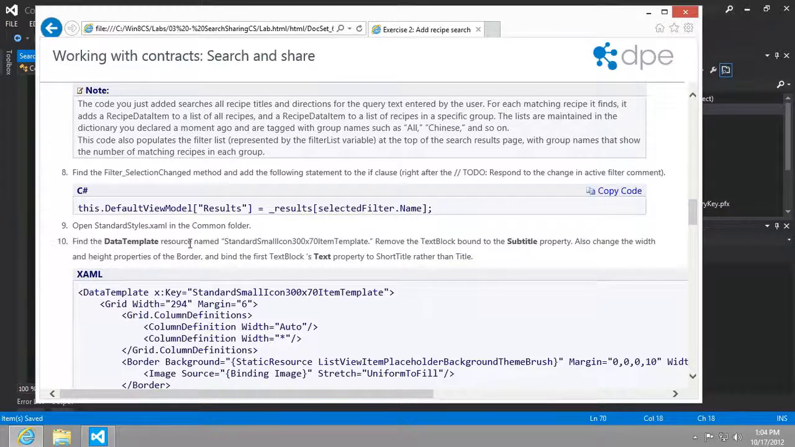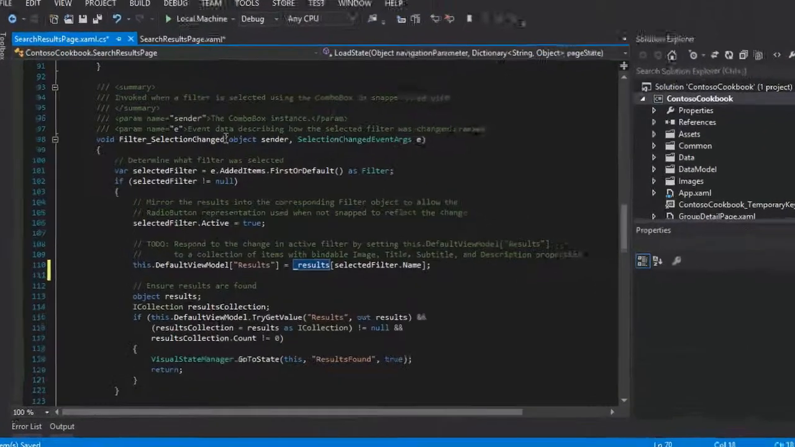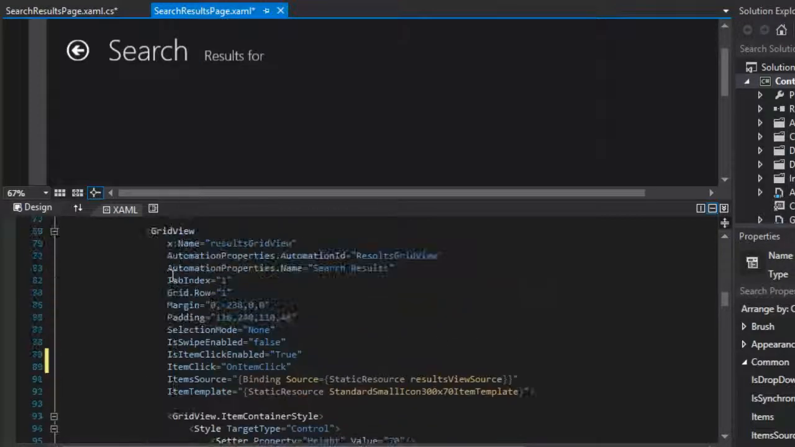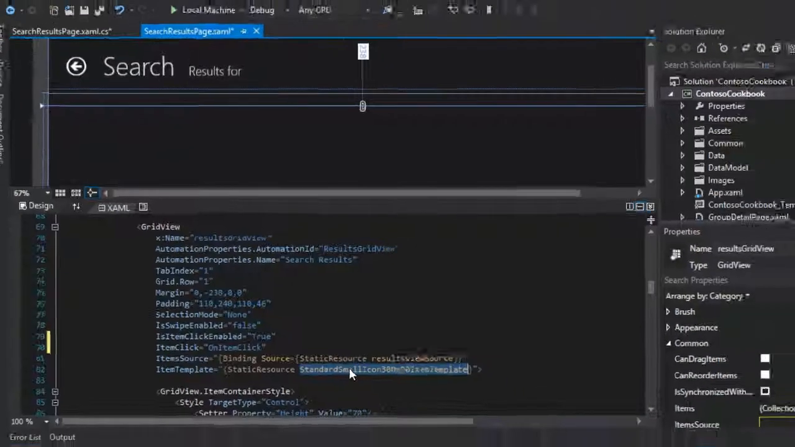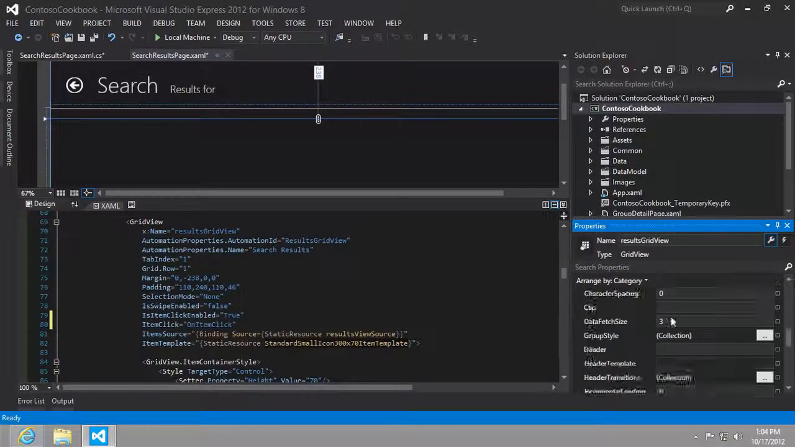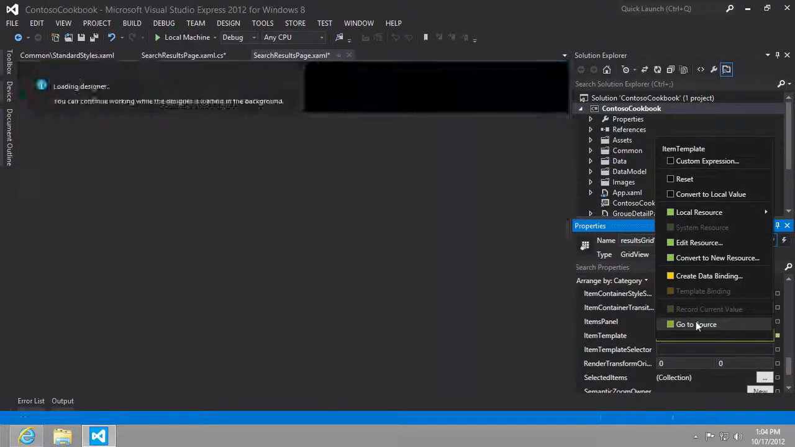And then it wants us to modify the standard styles in the common folder, and we're looking for this standard small icon 300 by 70 item template. All right, so let's see where that's actually being used. If I were to go to the grid view, you can see that it's the item template for the grid view that displays the results. So we know how to navigate to that easily, right? We're going to go to miscellaneous, find the item template, and go to its source.